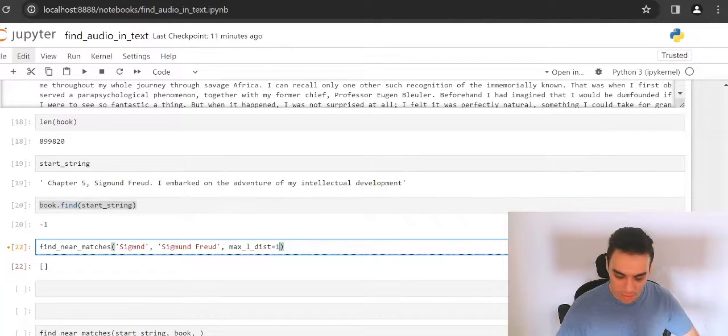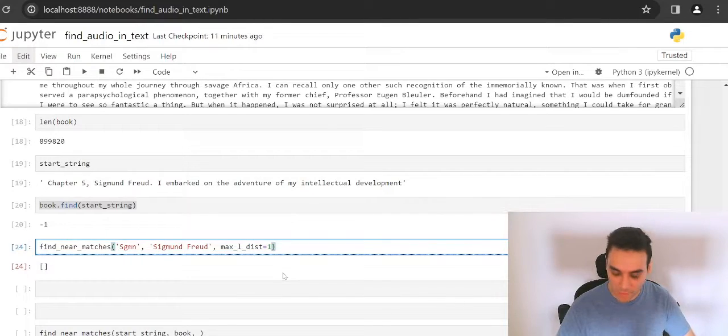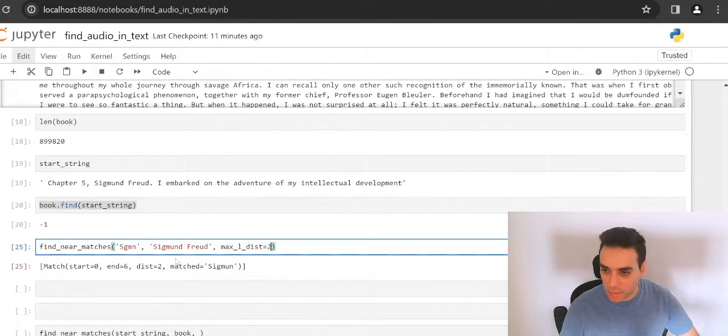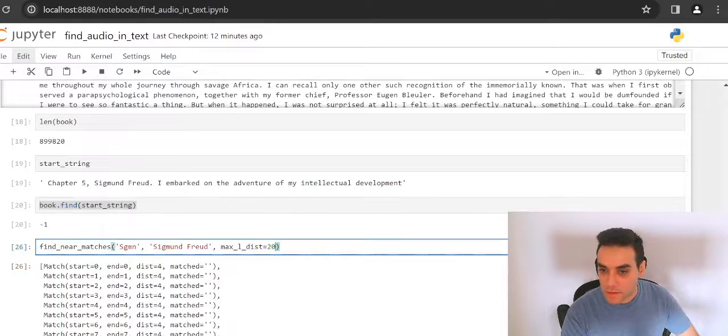One character edit. So if I set the L distance to 1, now it's going to find it. But again, if I remove more characters, so now 2, maybe 3, it's still not going to find it. So I have to increase it even more. Now here's the issue. The bigger this is, if they find 20 matches, the longer the computation is going to take. So we have to be really careful with the max L distance.